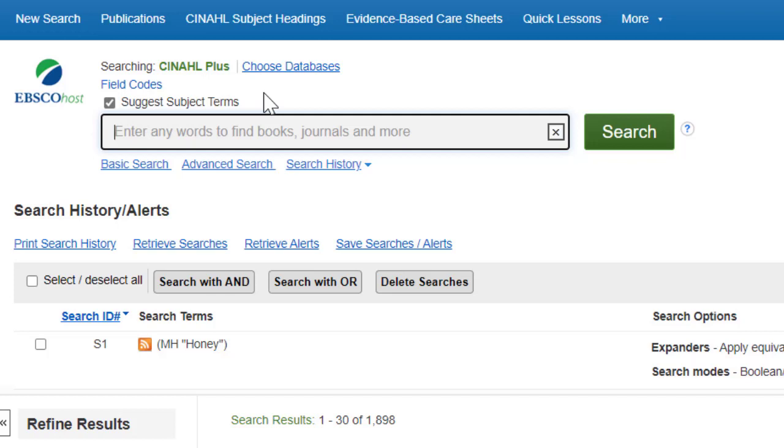This is a helpful advanced search technique that can be used in many databases and search engines, including Google, to make your search more specific.